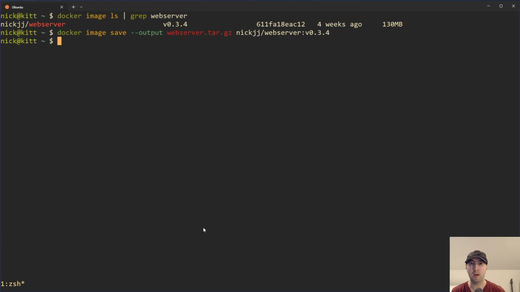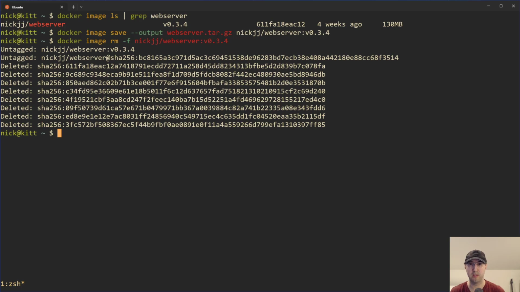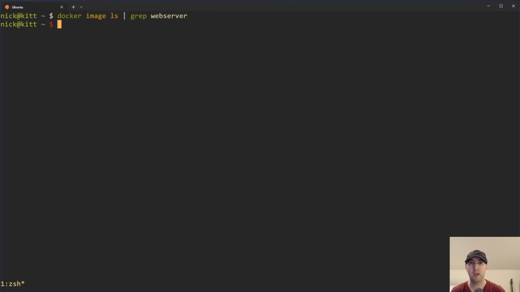But to keep me honest here, let's actually delete this one image up here. So I'll do a docker image rm. We'll force it, why not? And then we just deleted that image completely. So right now, if we do a docker image ls here, there is no web server image at all. But now let's load it in from that file that we just had here. Just like the save command, where we provided output, in this case, we can provide input, or -i for short.